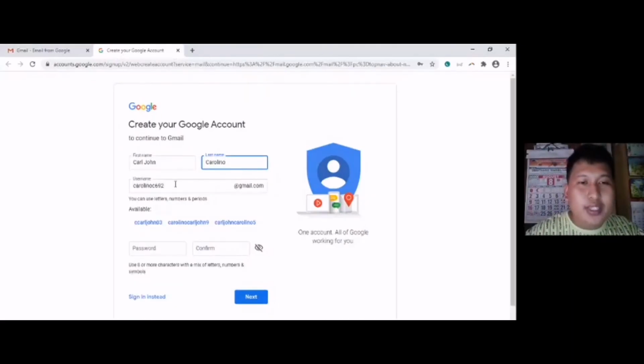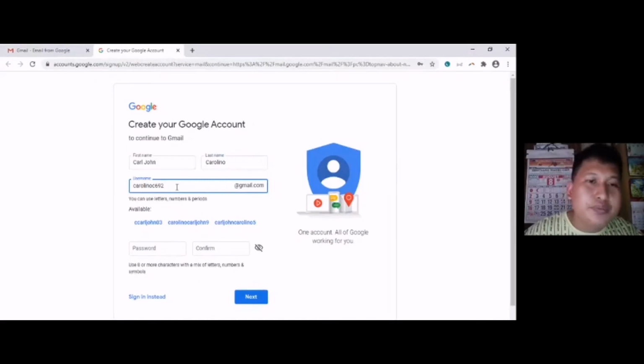Now, here is what I am talking about. If we talk about Gmail or Google account, the email address format is username at gmail.com. Remember, Google is the host. Google is the host of your email account.